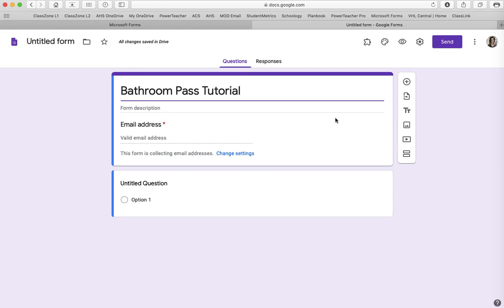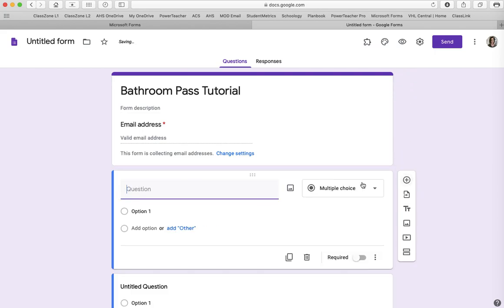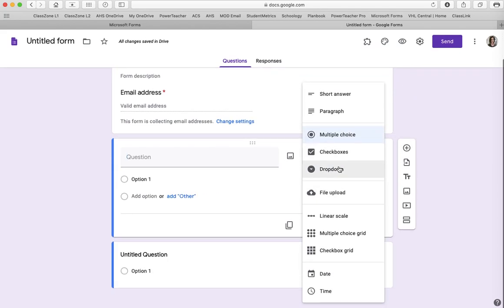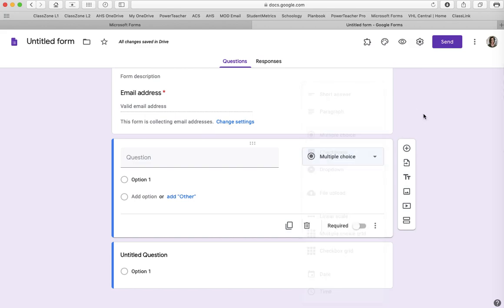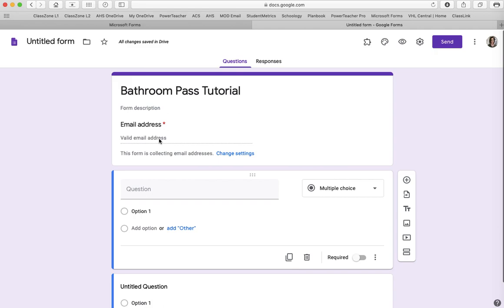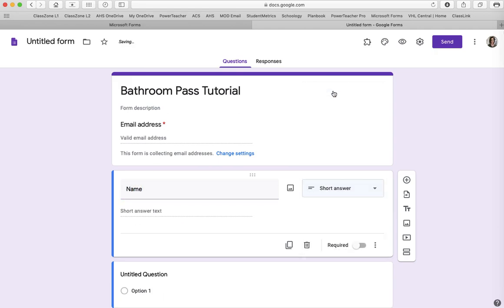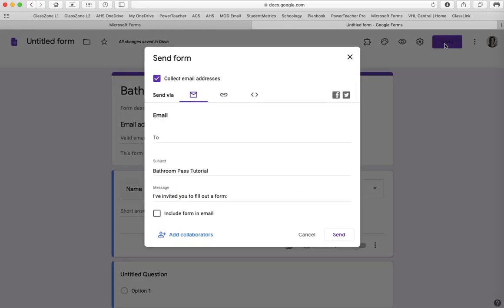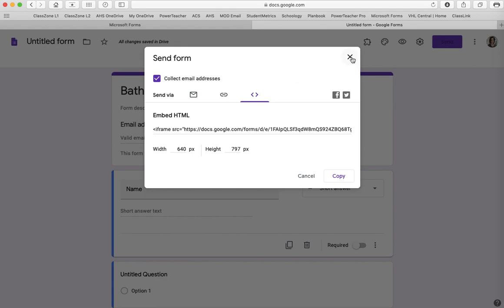You just keep hitting add question over here, and it'll give you all the different types. You can do drop down, check boxes. It has a couple more options than you have on Microsoft Forms. So the difference here is when you're ready for this one, and I'm going to add here name, and we'll just do it as a short answer. So in order to make this one live, when you hit send, it gives you the options to either do it via email, a link, or an embedded HTML if you were going to put this like on your website or something for kids to be able to sign out like that if you can't do a QR code.